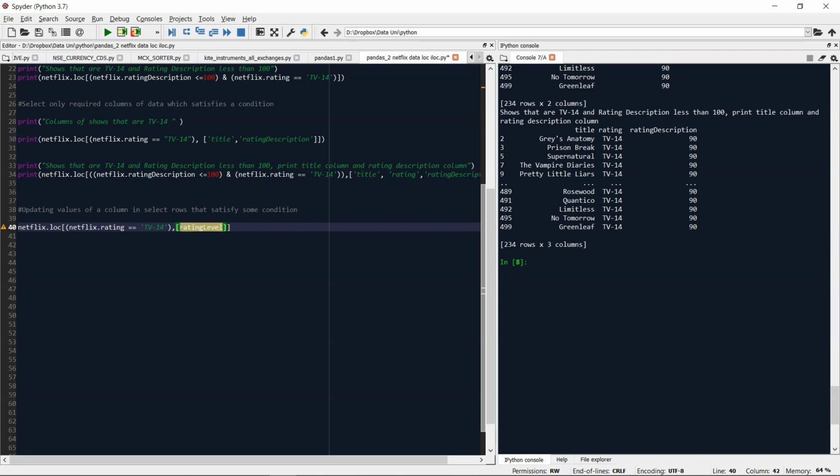Obviously in quotations. Okay, rating level. Okay, and equal to, and so basically rows which satisfy this condition where netflix dot rating is tv 14, then in the rating level column is equal to, I have to put whatever I want, so above 14. Okay, so this is how I want this.